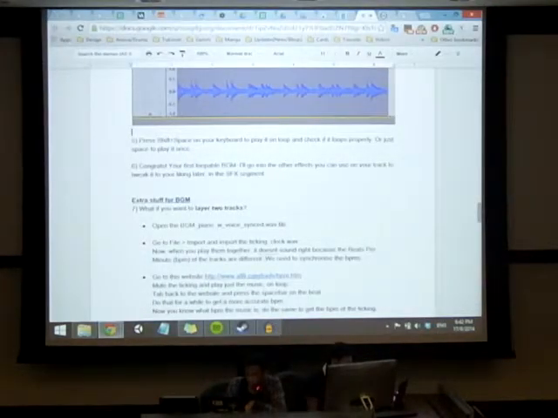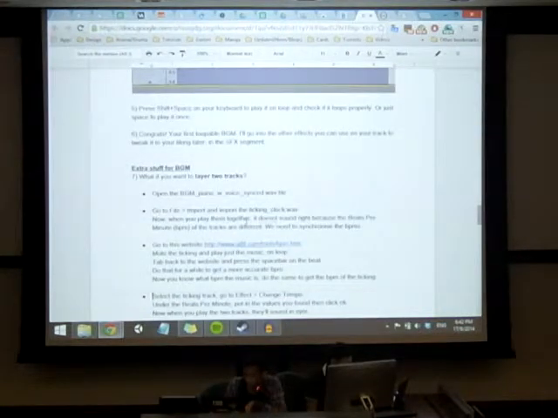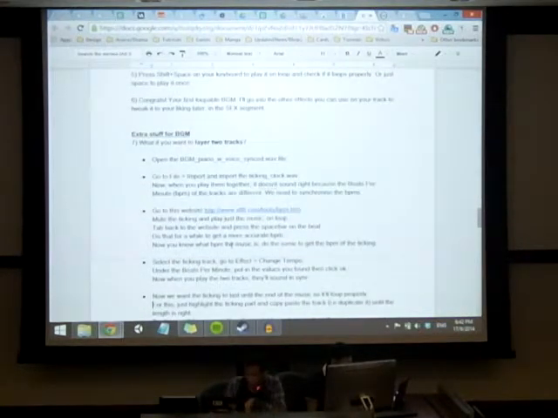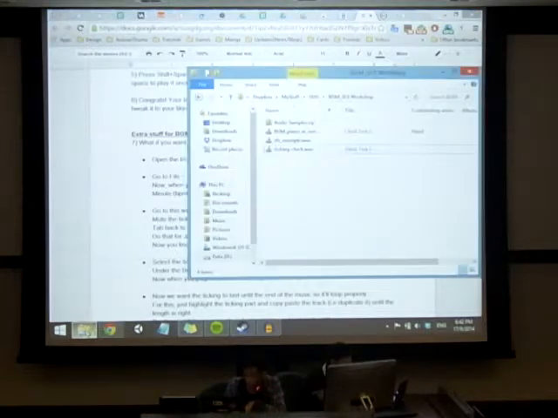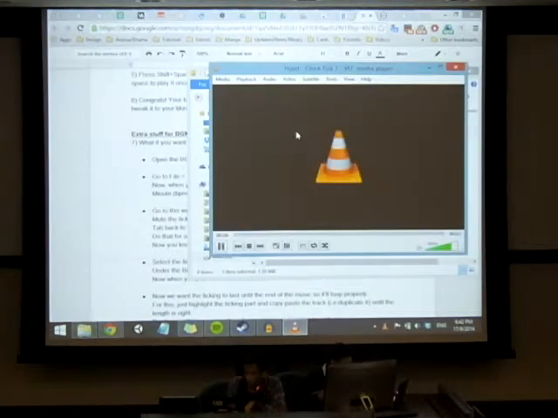Now a bit of advanced, not really advanced, but a bit more just to expand on this. What if you want to layer two tracks together? Let me give you an example. This was from last year's GameCraft submission, which was a mouse game on a clock. So what I wanted to do with it was, this is just the loopable track.